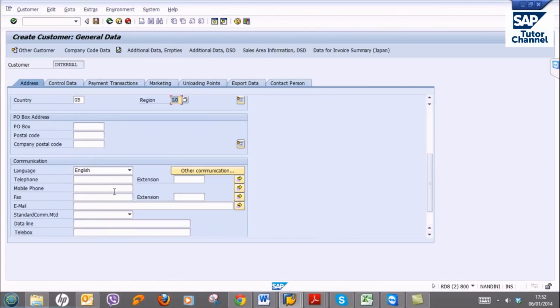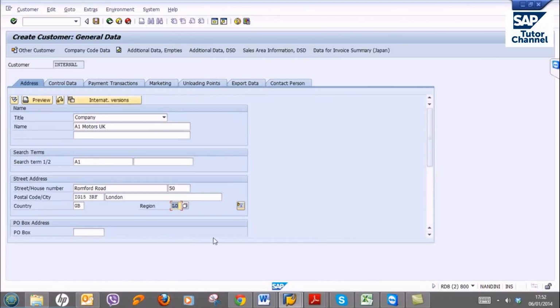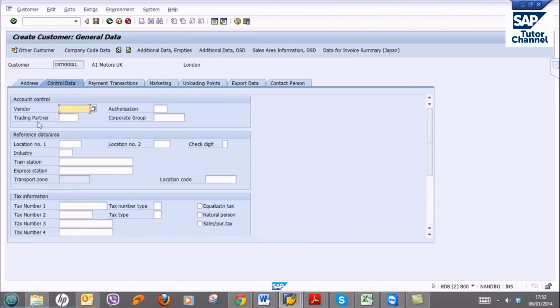And similarly you can give other details as well. Now you can go to the control data, and in the account control option you have an option vendor. This option we normally use if the customer is your vendor and the vendor is also your customer at the same time. So you can give the vendor master account number here. So the clearing will be done with the vendor.